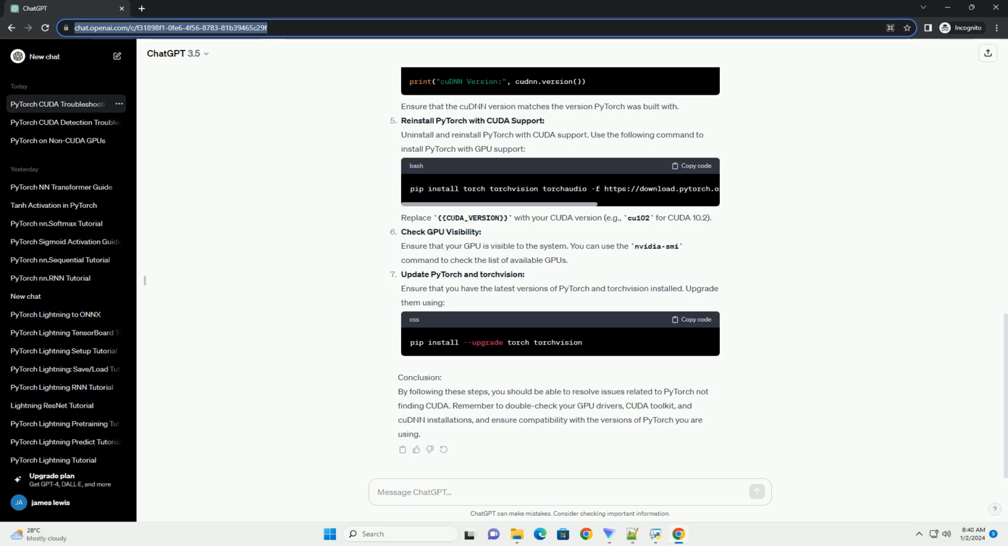Conclusion. By following these steps, you should be able to resolve issues related to PyTorch not finding CUDA. Remember to double-check your GPU drivers, CUDA toolkit, and cuDNN installations, and ensure compatibility with the versions of PyTorch you are using.